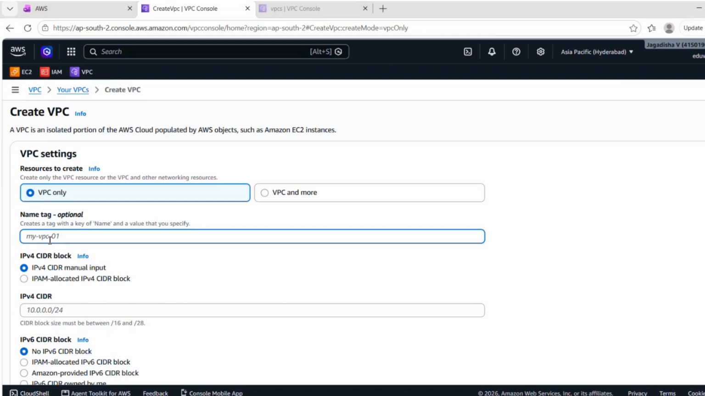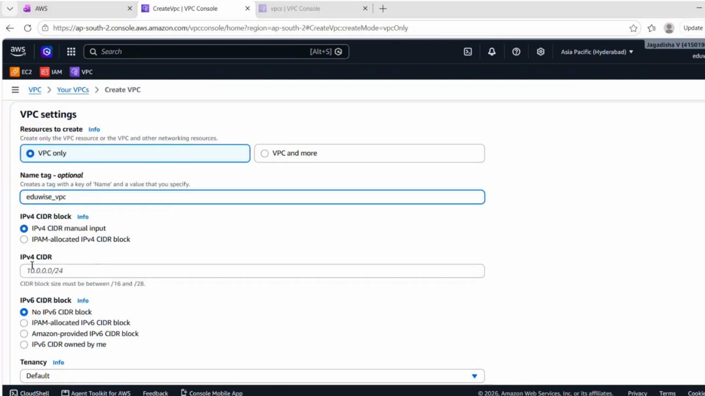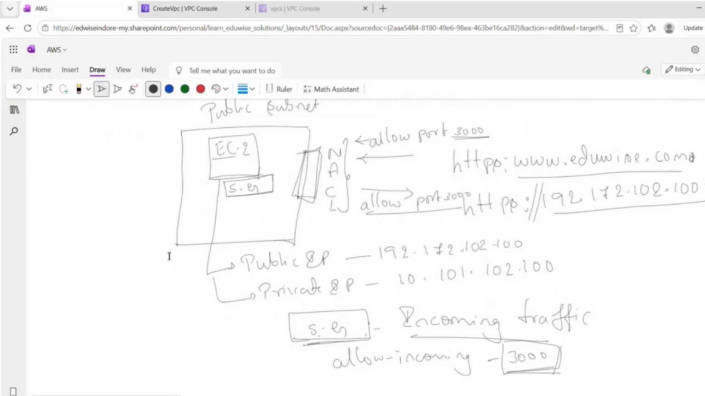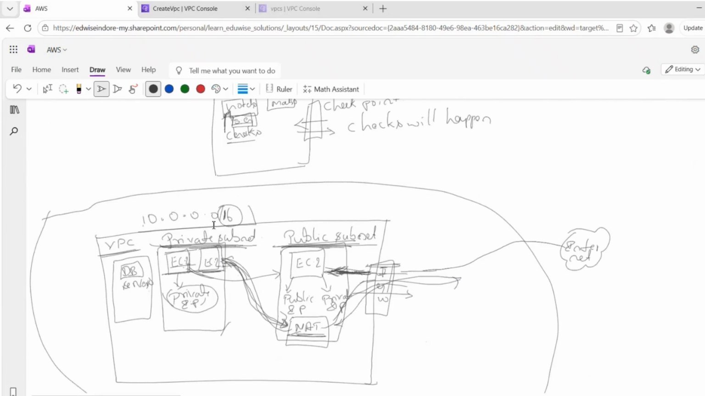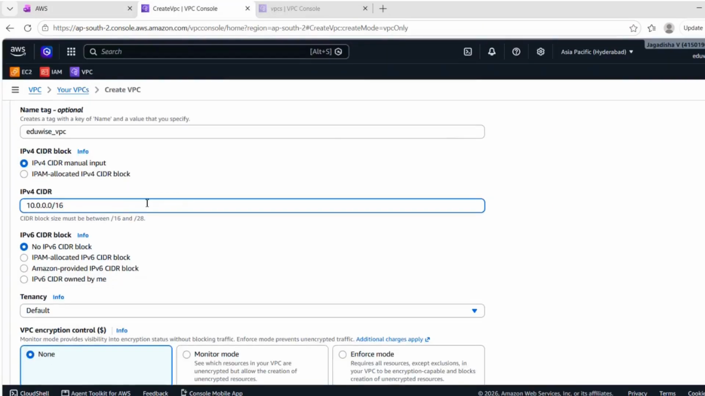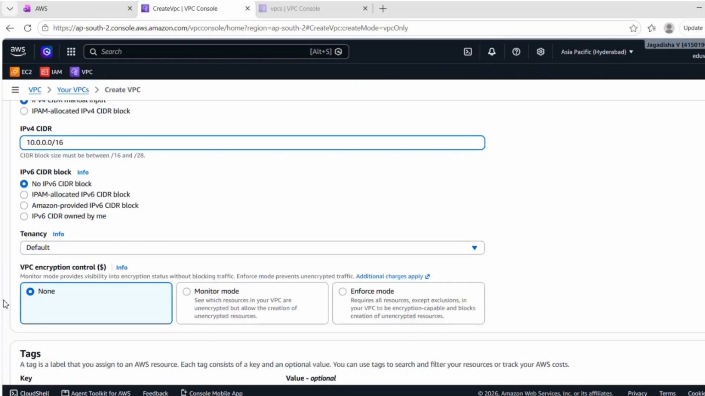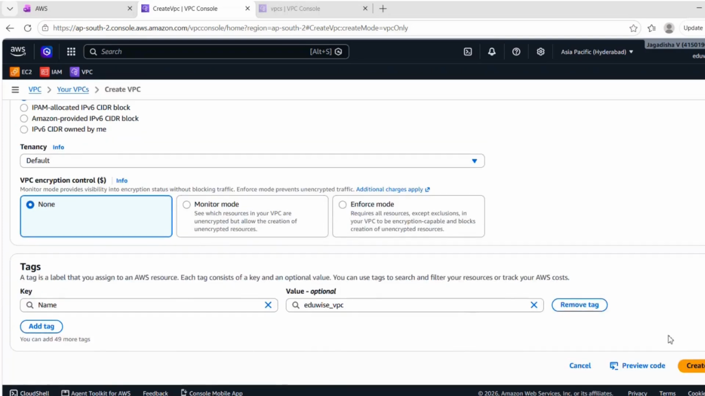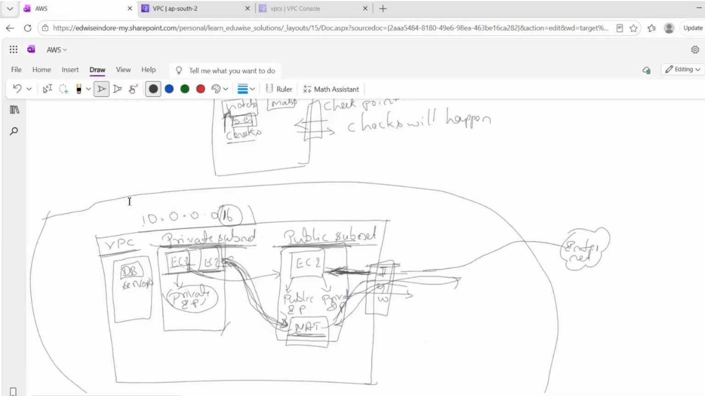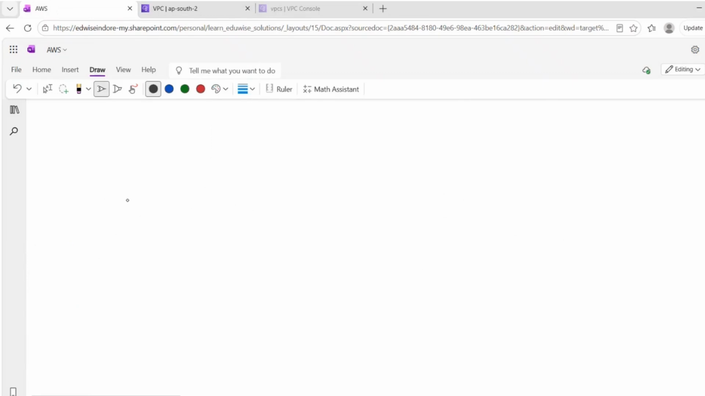Now I'll create a VPC called Eduwise VPC, and here I need to provide the CIDR range. As I mentioned here, I'll provide only this range, 10.0.0.0/16, right? We are not going to use IPv6 here. We'll go with IPv4 only, so no need to choose any other option. I'll click on create VPC, right? So as of now, I have created one VPC, this Eduwise VPC, with the CIDR range of 10.0.0.0/16.